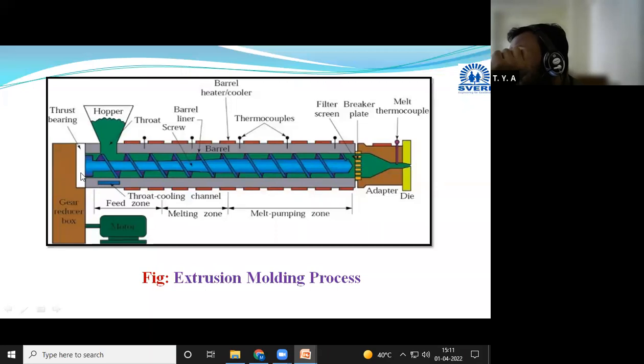With the help of that spinning screw or turning screw, which is operated through one motor or by any other means, it will be rotated. As that screw rotates, whichever raw material comes in, it will push towards the other end, or in the forward direction, you can say. Are you getting this?